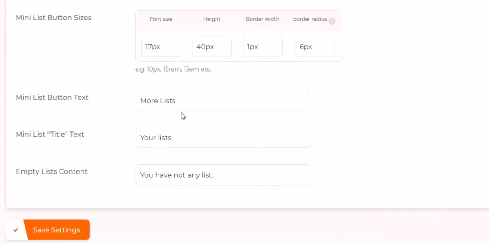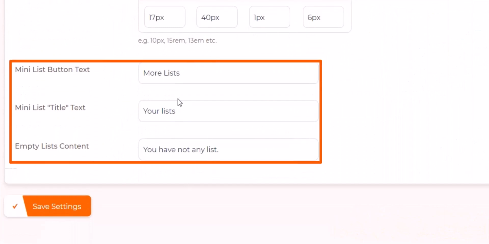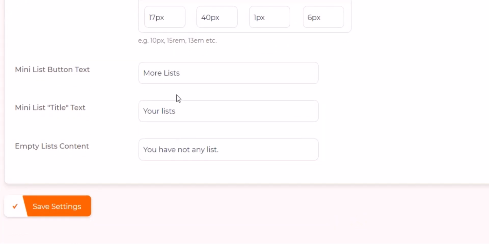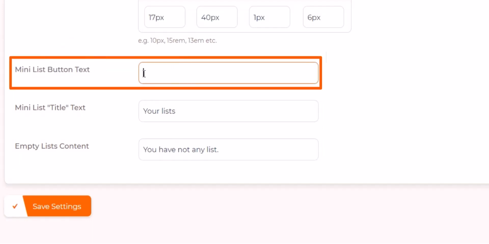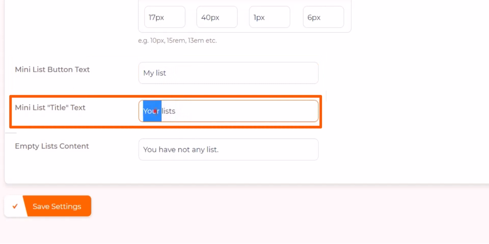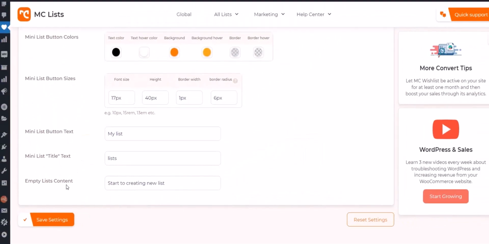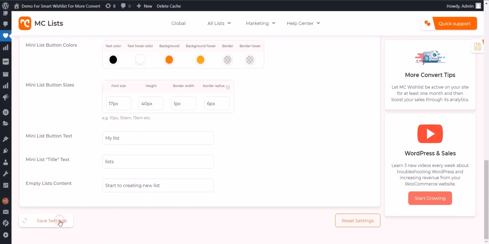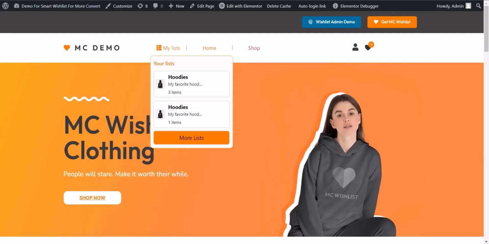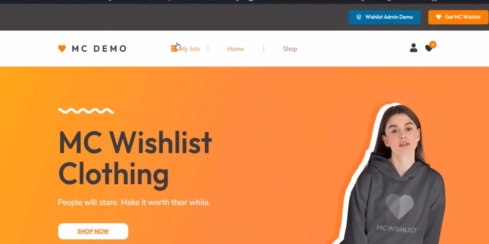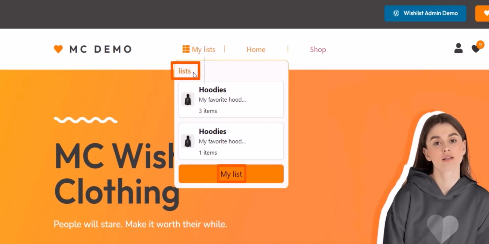Finally, from the Text's Titles section, I can change the buttons and titles text. For the mini list button, I've set it to my lists, and for the mini list title text, I've set it to lists. For empty lists content, I write, "Start creating a new list," for when no lists exist. Saving these changes and refreshing the page. Now, if we click on the counter, you'll see this text displayed.